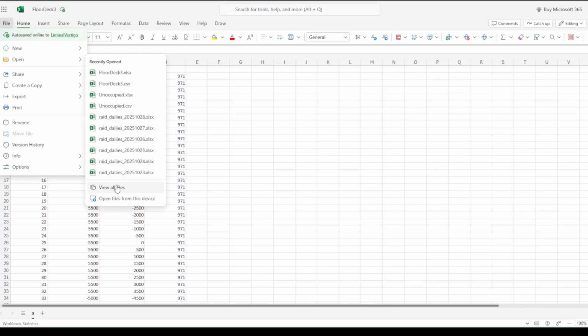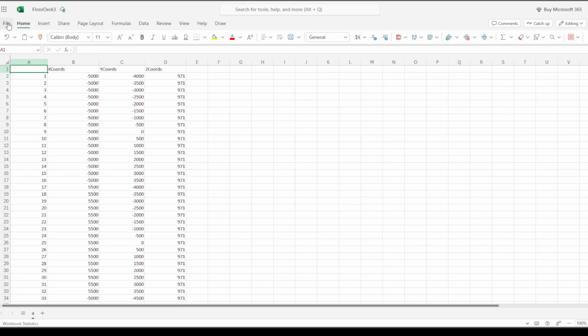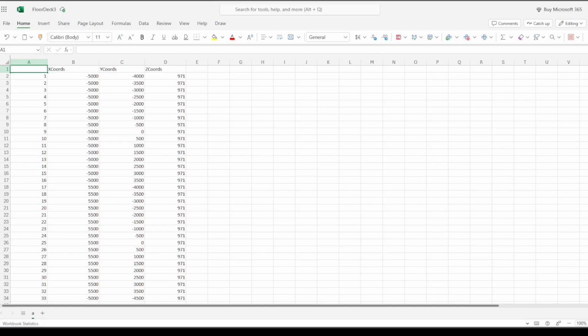view all files. Oh, I don't think you can see this part, but I'd have to not view all files, but open files from device. Click on floor deck 4.csv. It's going to upload it to your OneDrive since I'm using, what am I using? Excel, which is Microsoft, and so I'm not using Google's Sheets or Google Drive, which would save it to Google Drive, but I'm not using that. I'm using Microsoft Excel, web version of Excel, and it's going to save it to Microsoft's OneDrive.